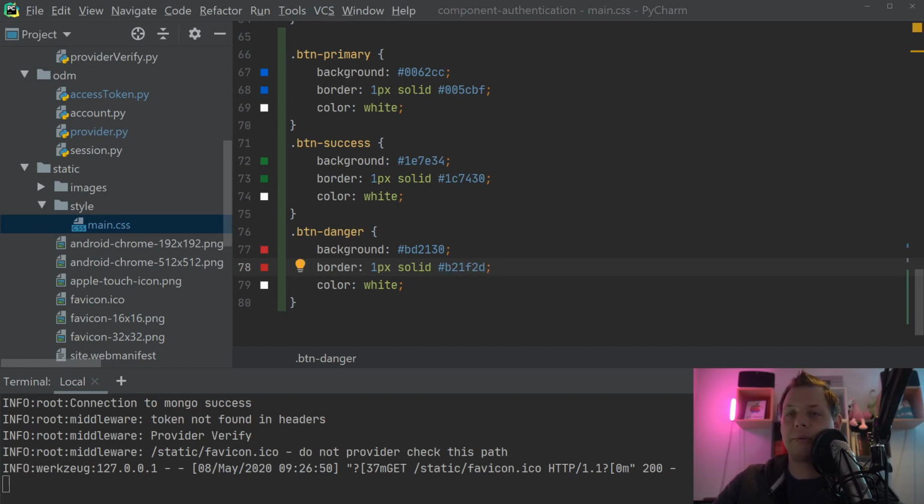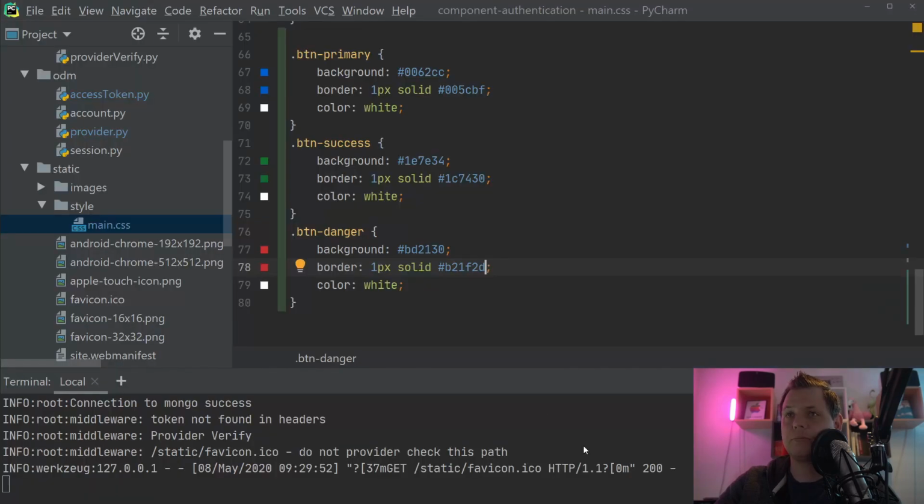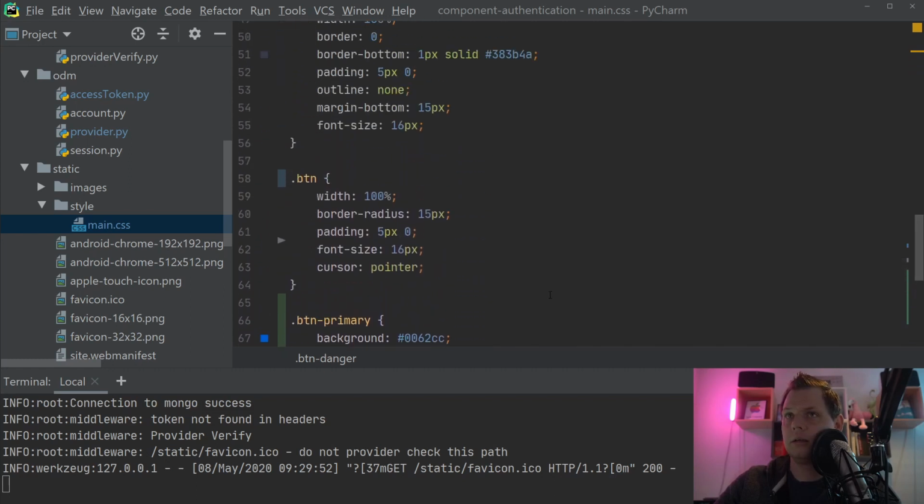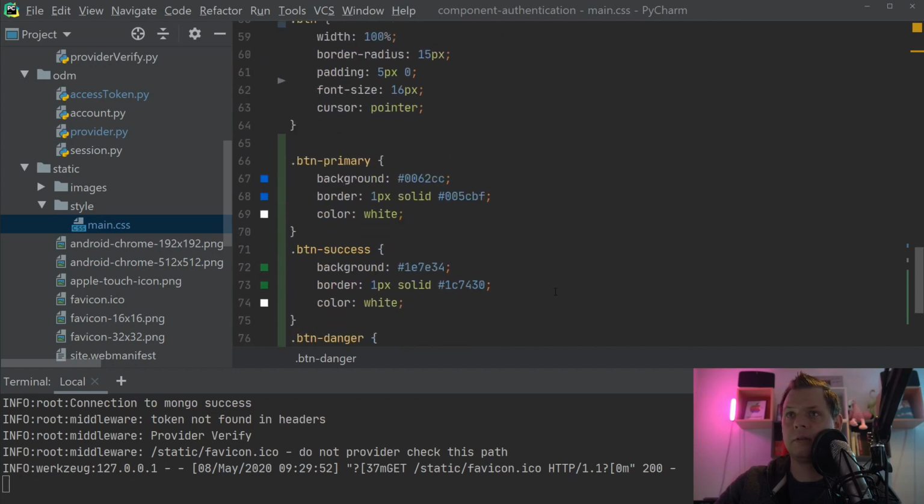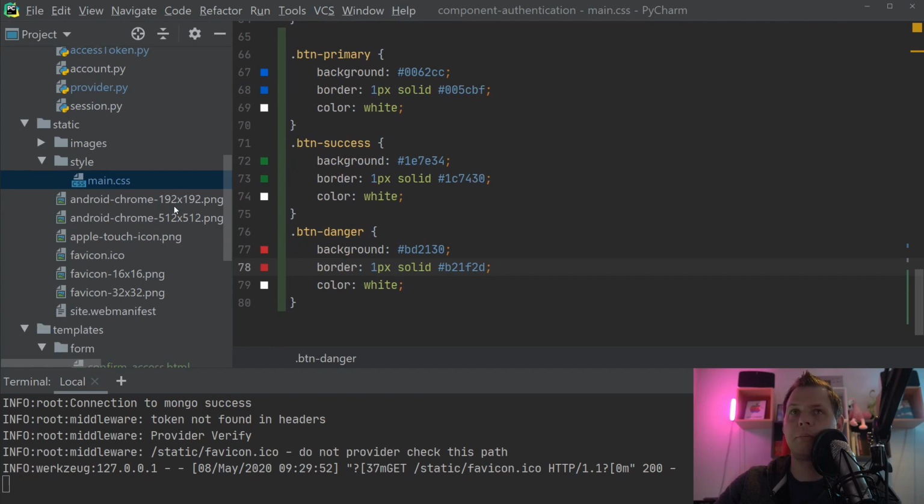And if we go back to the browser here, it should change the color, and that's what it's doing. I know we have some margin issues here and something like that, but we don't care about that right now. And that's the style sheet changing. Yeah, that's it for now. I think we only need to go back to the form.